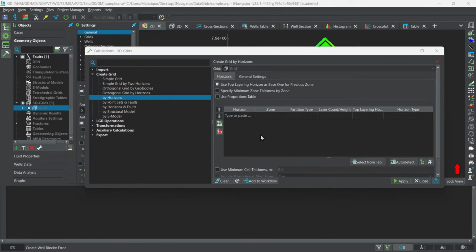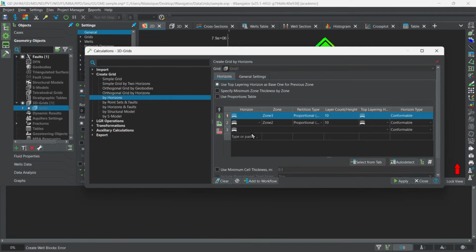So I'll highlight this row, then click the plus icon to add more rows. For this example, I will add 3 rows, 1, 2, and 3, and then I'll insert my horizon data. So let's say we have top 1, top 3, and top 4.